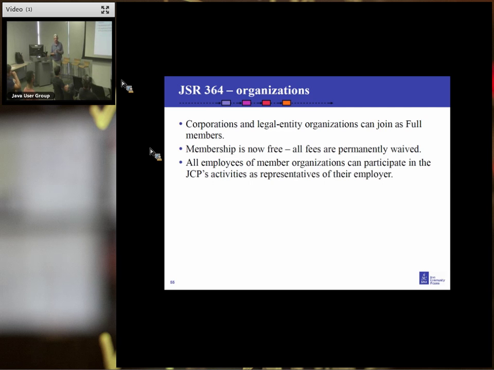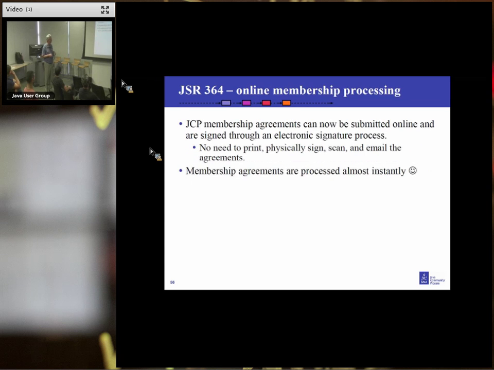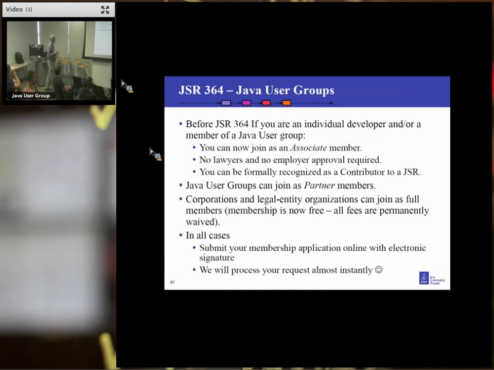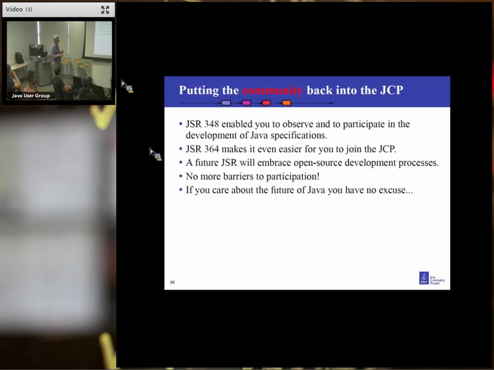We used to charge $5,000 a year for corporations, gone. And any employee of a member organization can participate as representing the organization. And we have this online membership processing, which works really well. And they say it will process 40 or 50 in a few weeks. Oops, that's a duplicate slide.